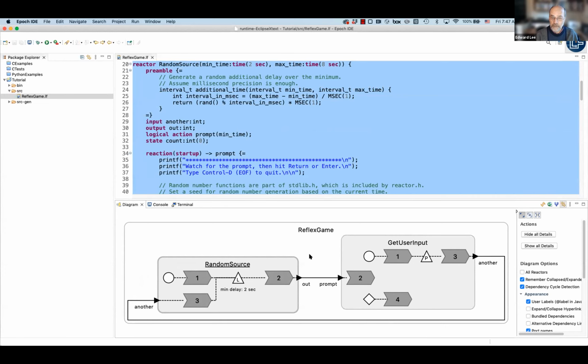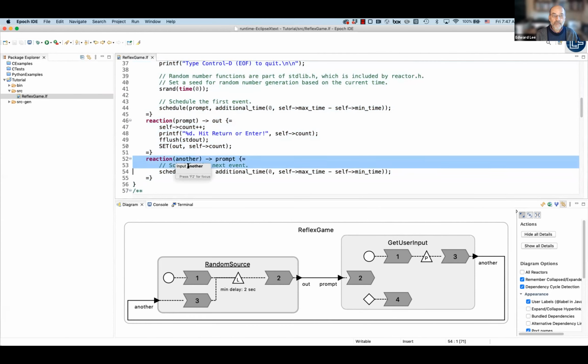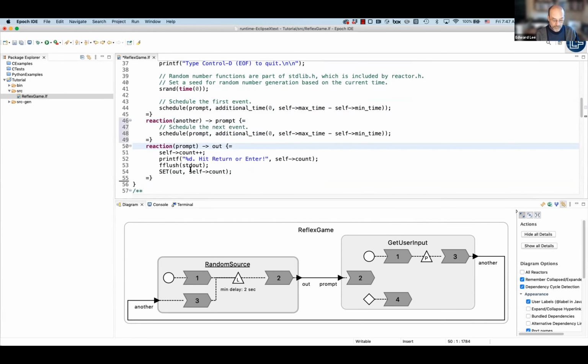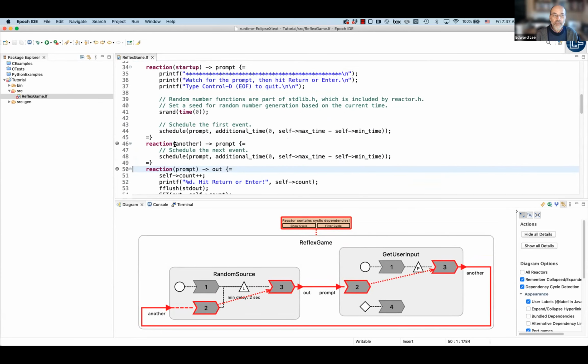Notice that there's a cycle in this program. Okay. Cycles are generally not a problem in Lingua Franca, but there's a little bit of a subtlety, right? If I go to the random source, and let me make a change in this program, a very seemingly innocuous change. I'm going to take this reaction and simply put it in a different order. This creates a causality loop. Okay, what's the reason for that?